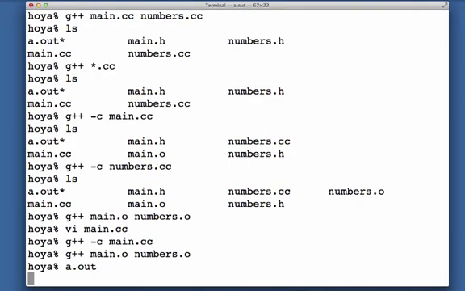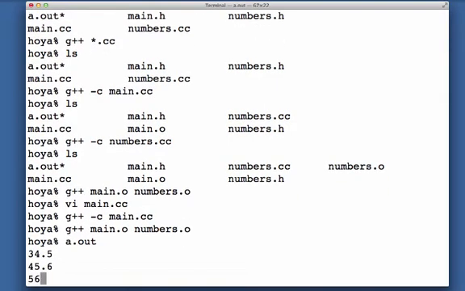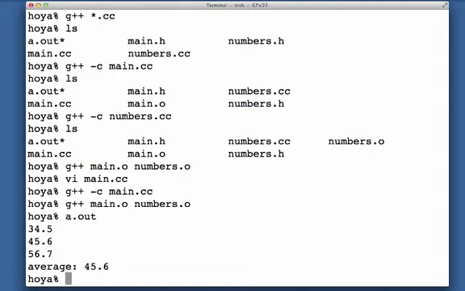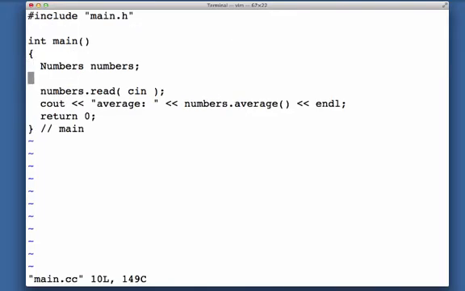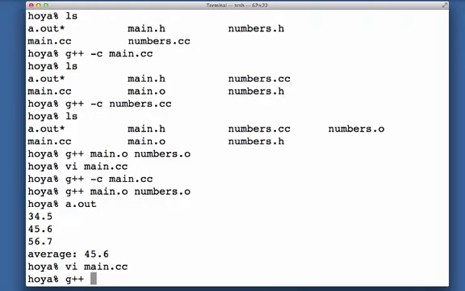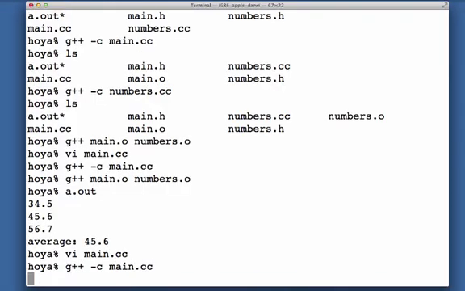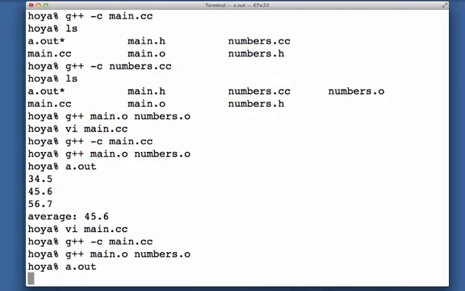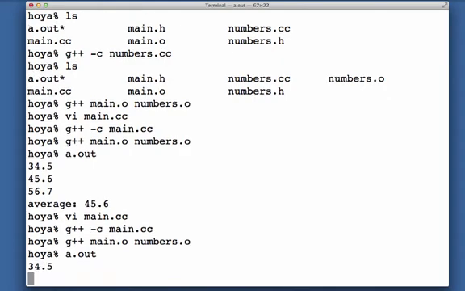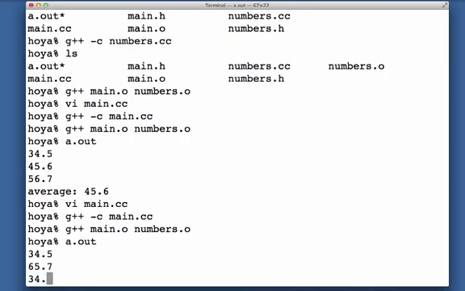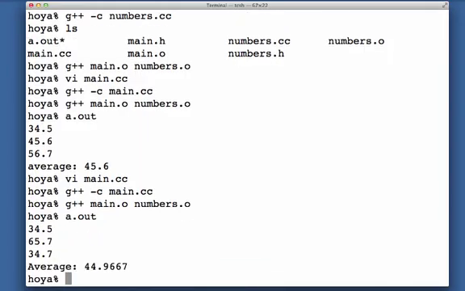And if I run this, then you see that I have a lowercase average. And just to change it back, I just need to recompile main.cc and relink. And I get my new executable. And you can see that I have the capital Average.